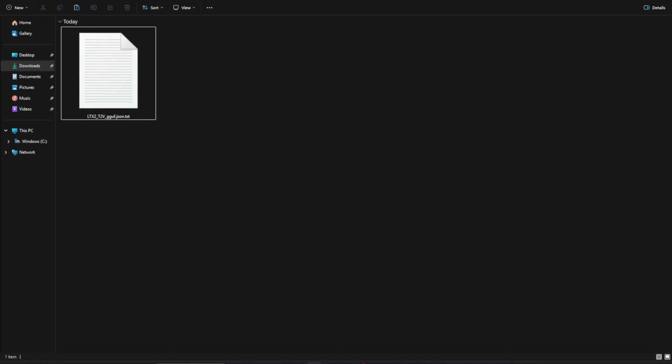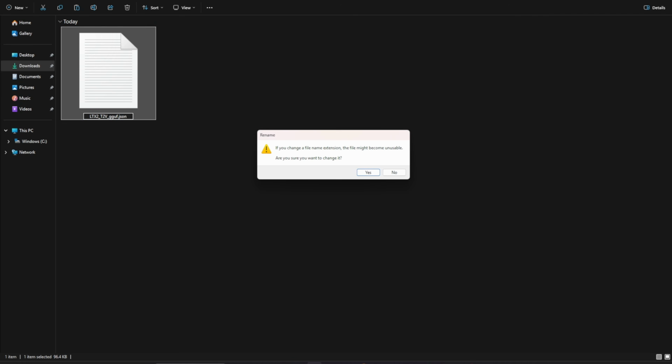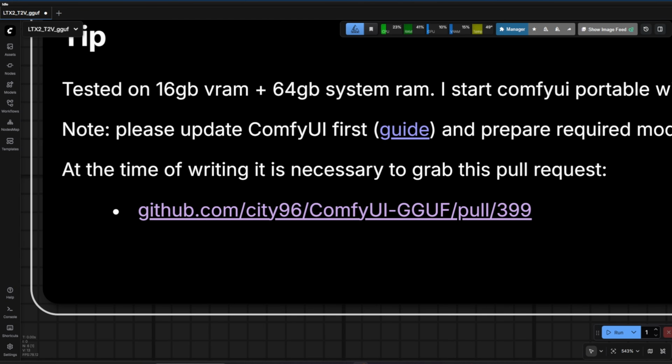Now, this part is important. It's going to download as a text file, so you have to manually rename it to a JSON file. Once you've renamed it, just drag and drop it right into ComfyUI.